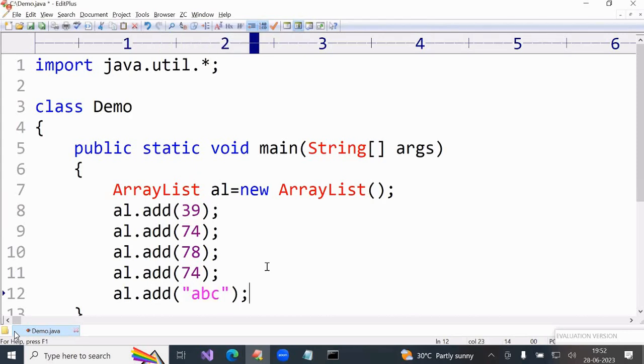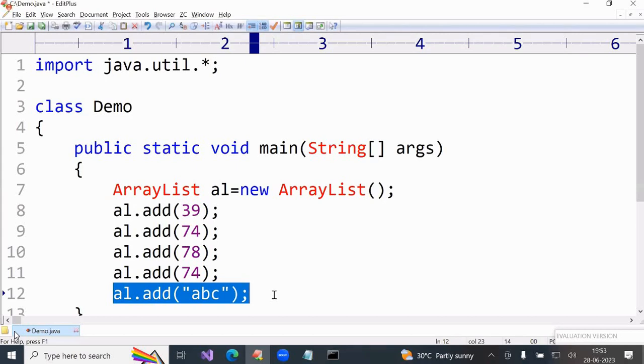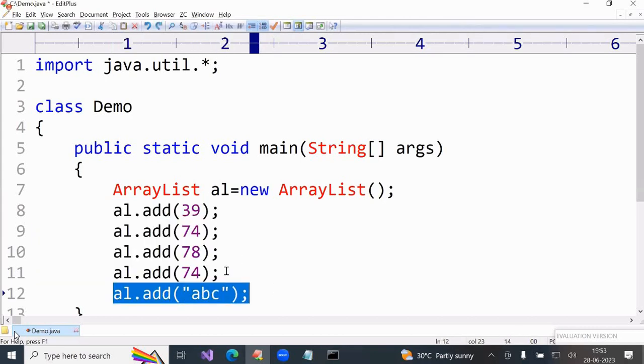Now I'll add ABC. Valid. It takes an Object class, but I'm passing a String class object. String is a subclass of the Object class. It is also upcasting. But in these four lines, there is autoboxing and upcasting. In this line, only upcasting. It is valid. If you don't write this, it is homogeneous. If you write like this, it is heterogeneous.